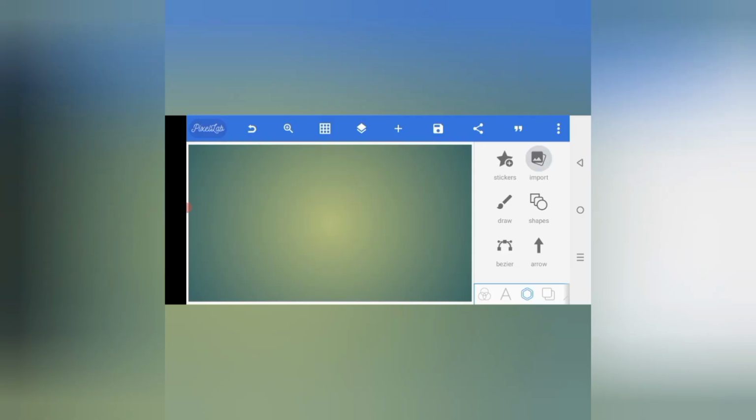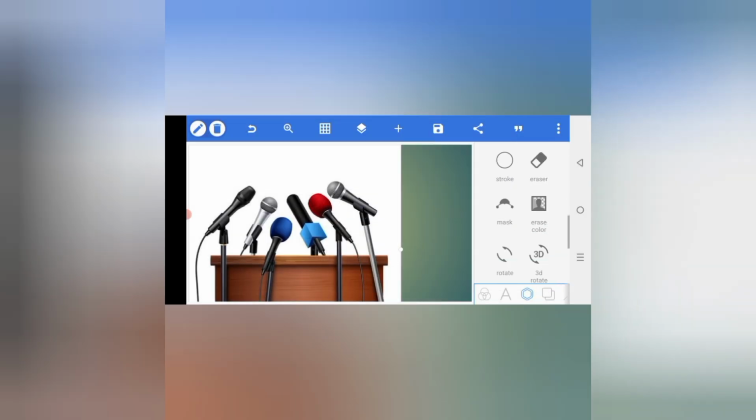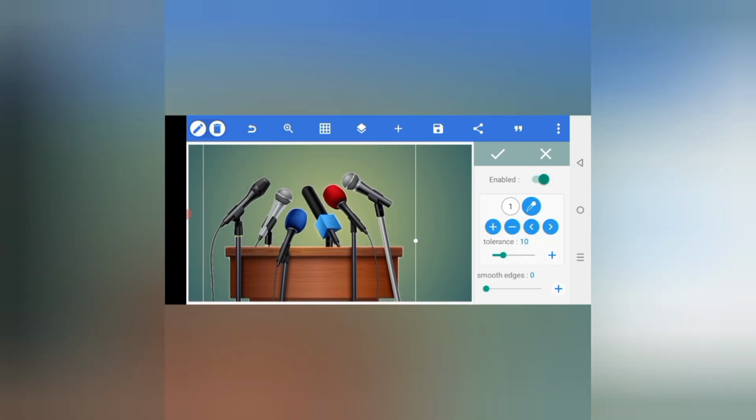Let's get started. Open the Pixel app, click on the import button, go to the gallery, and select a picture. Remove its background. Click on erase color, enable the button, and adjust the picture.